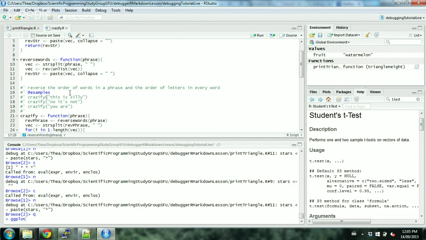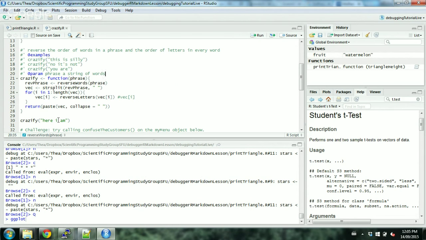So we have examples. The other thing that we usually like to add, since this has a parameter, let's add a param. Phrase is going to be a string, a string of words. Okay, great. So now we have our comments in there.